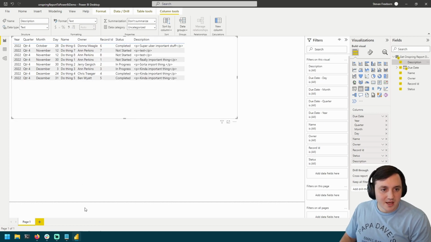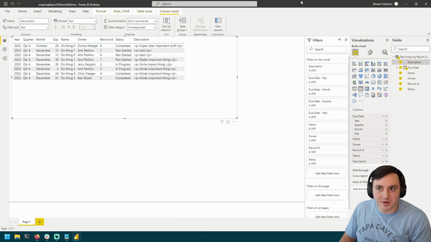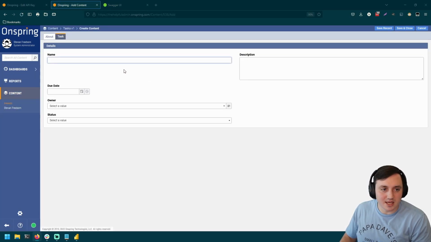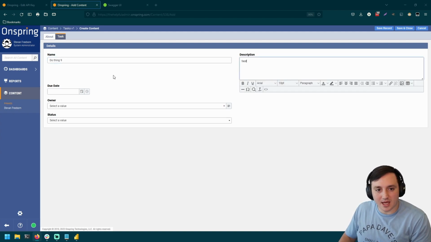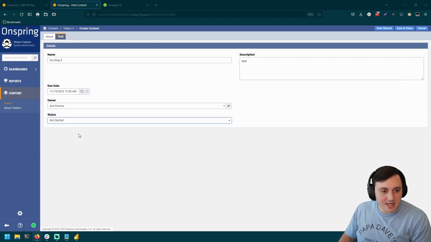And then if I want to go into Onspring, let's say this is just to illustrate the connection or the request is working properly. Can't get my window to open down here. If I go back over here to my report and click create content, and let's say do thing 9 test, give it a due date, Ian Perkins, status not started. I'll go ahead and save that.